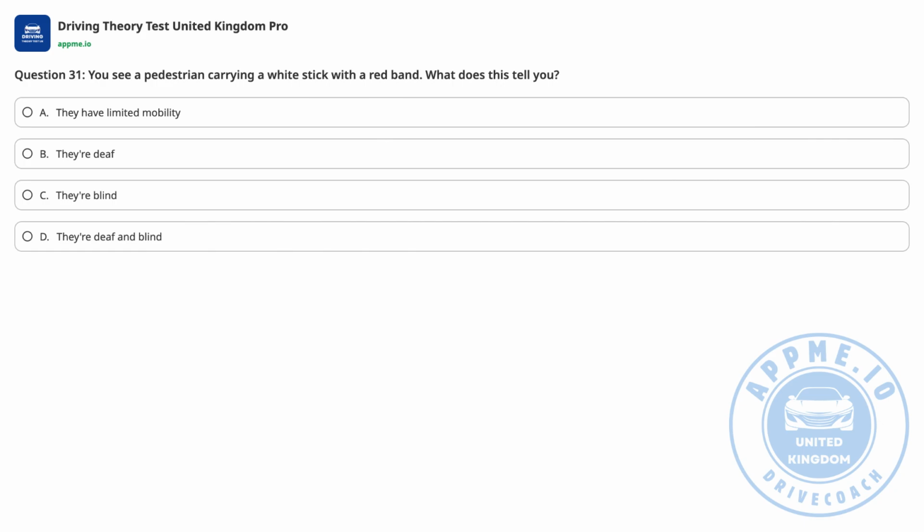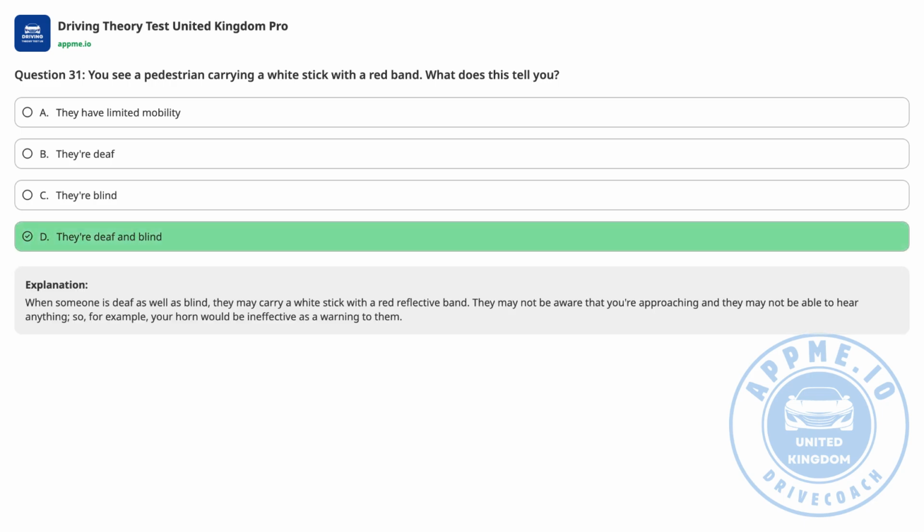Question 31. You see a pedestrian carrying a white stick with a red band. What does this tell you? A. They have limited mobility. B. They're deaf. C. They're blind. D. They're deaf and blind. The correct answer is D.